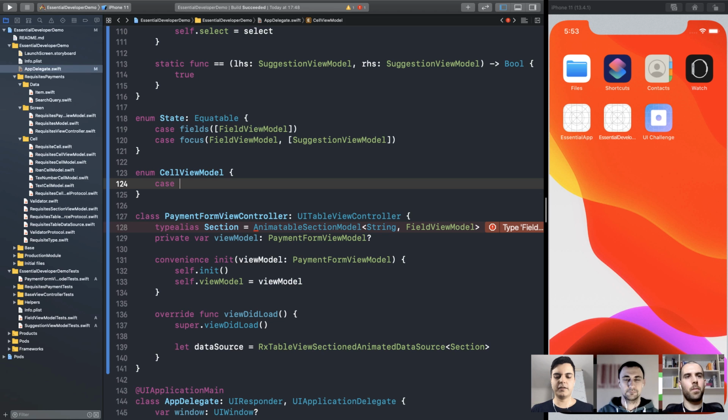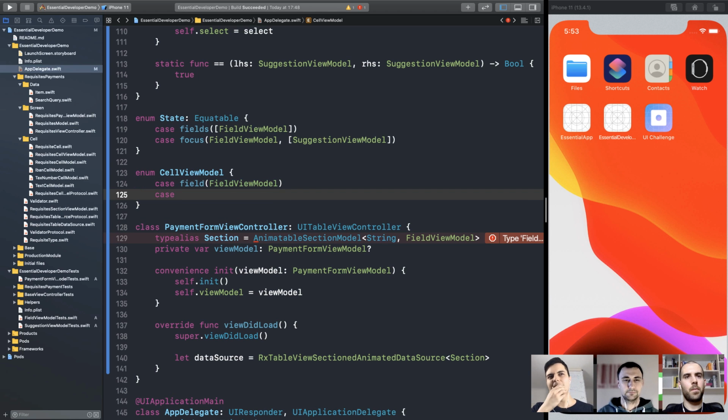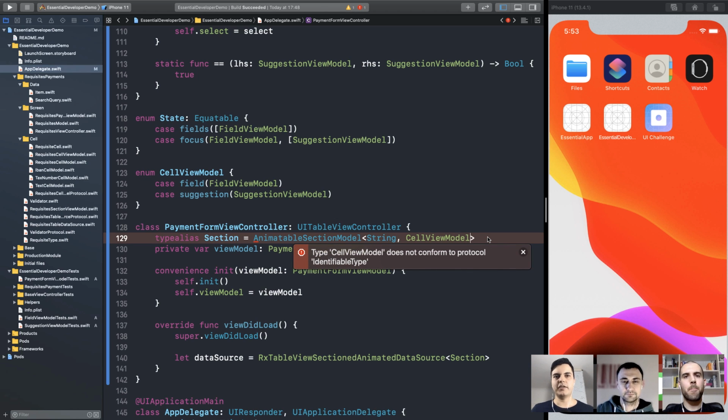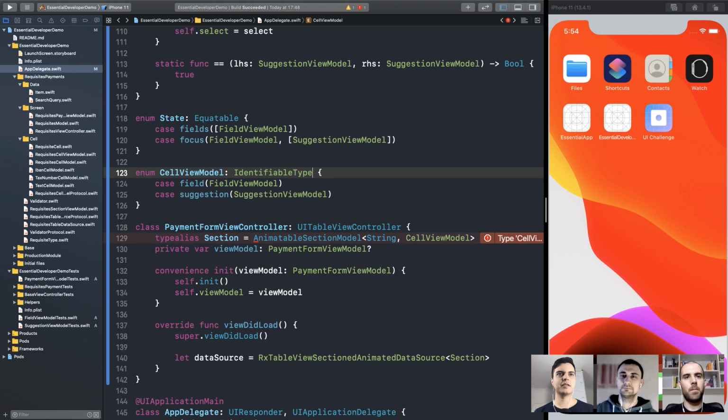So if it is, what is it? A field? It's a field view model. Or it's a suggestion view model. Okay. So that's the type for the section. Mm-hmm. But if you're using these data sources, it requires you to conform to this identifiable protocol, which is very similar to the new identifiable protocol in the Swift standard library. So let's make it conform to it.